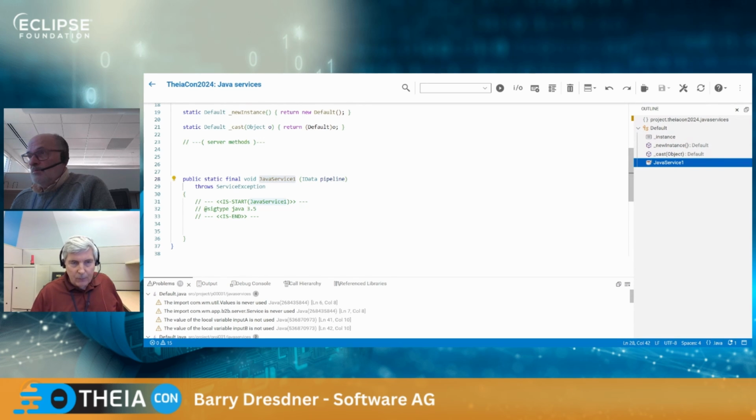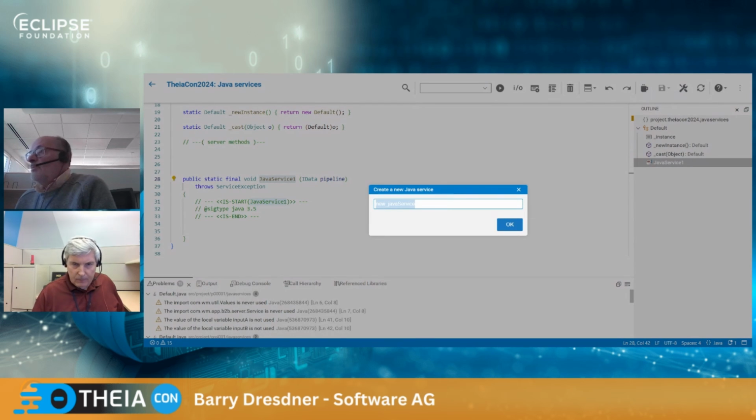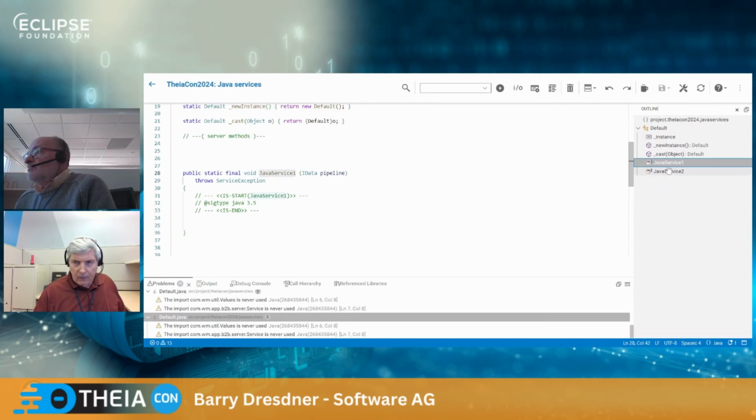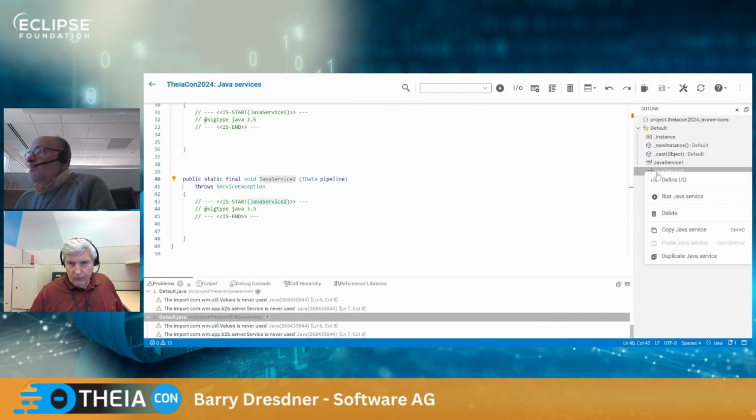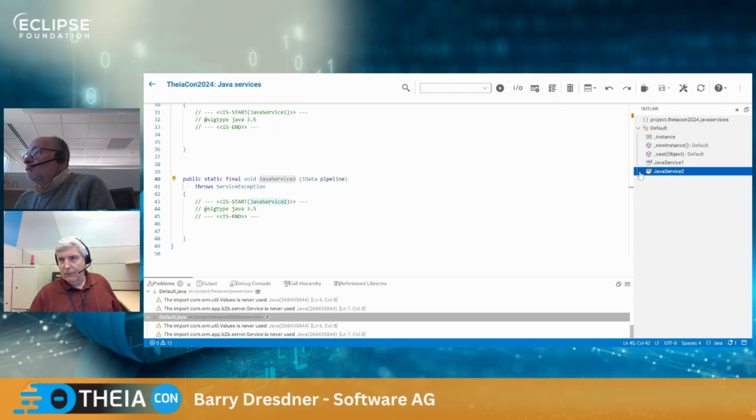A Java service is represented by a public static method here. So if I want to add a new one, okay, you see we get another one here in the outline view. And if I right click on this, there are various operations I could do with that, and each of these will get pushed to the IS as I perform things.